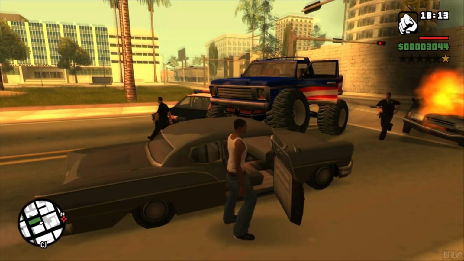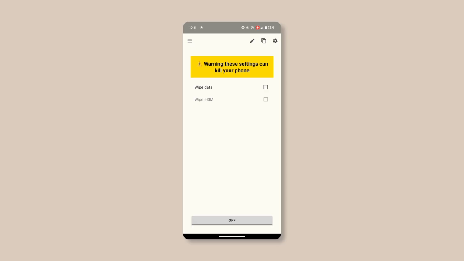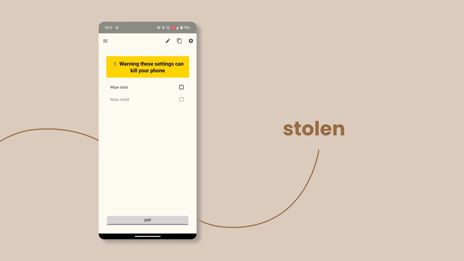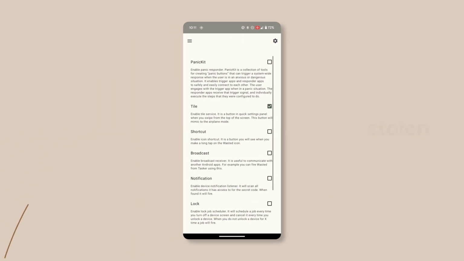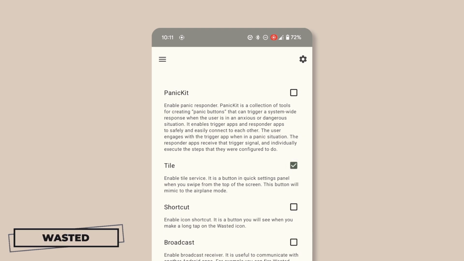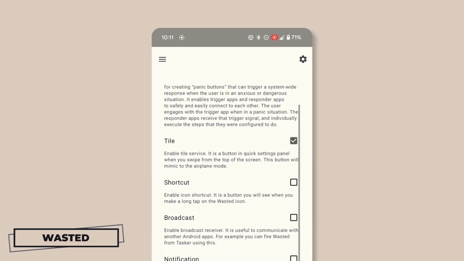And no, I don't mean the one from GTA. Now, Wasted is an app that lets you erase all data from your phone easily in case your phone is lost or stolen. And with the app, you can choose from a number of triggers, such as a fake airplane mode tab that when activated would lock your phone or erase all data.